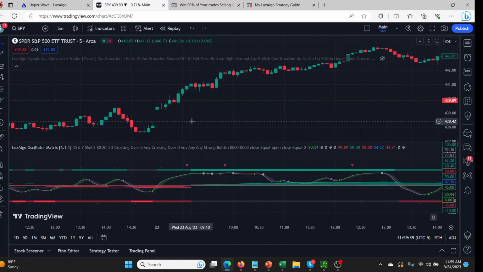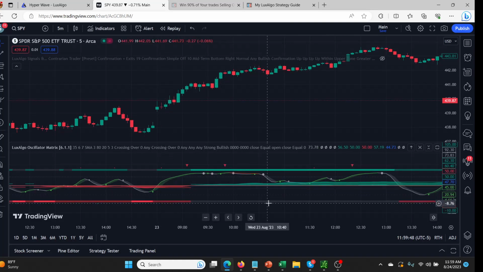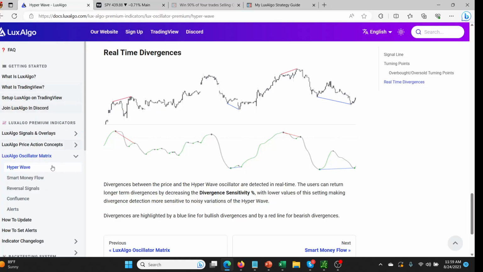You might want to think about adding it to all the other things, like the overlays. I've not put any of the overlays on here, just because it gets too cluttered. And yeah, hopefully that's interesting. So check out the hyperwave if you've got LuxAlgo. Might be useful. Might be something you want to add.